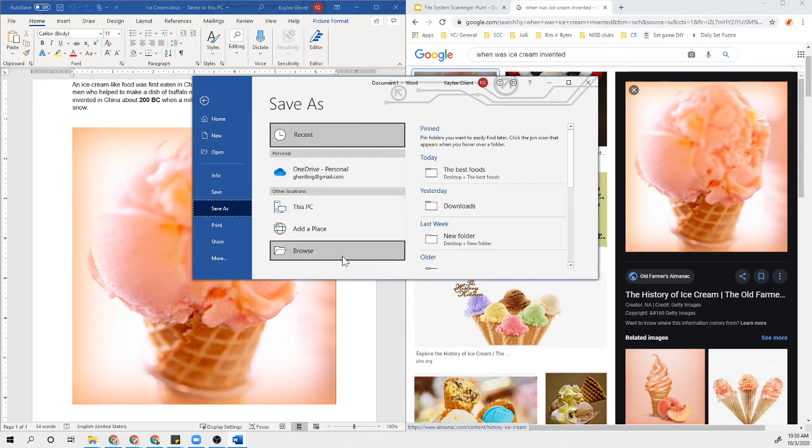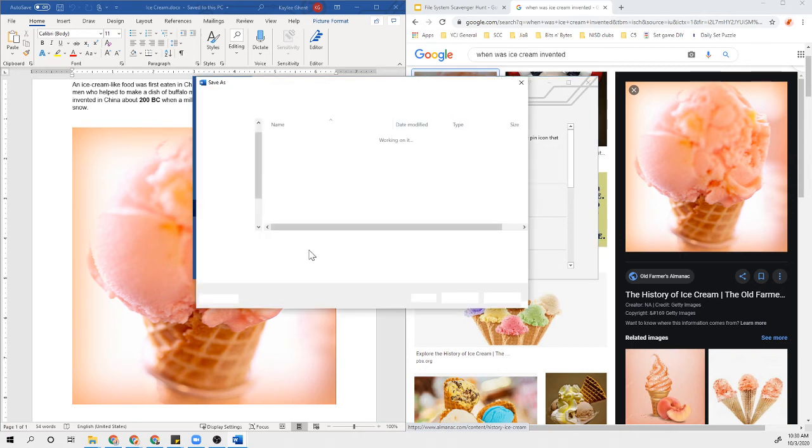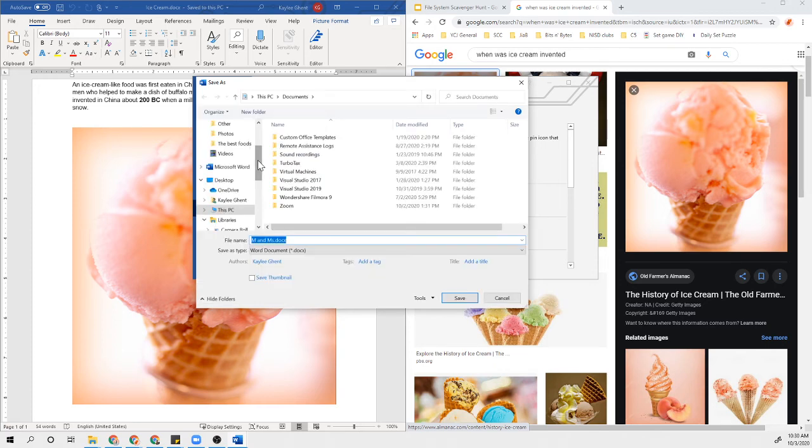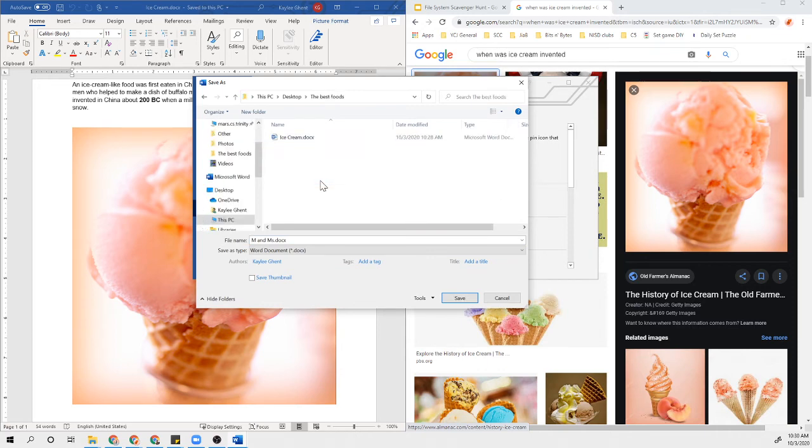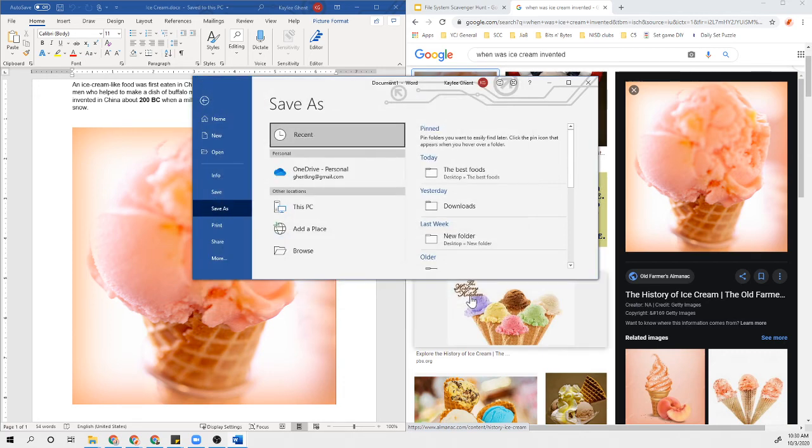So I'm going to click Browse down here, and that will take me to my File Explorer to go ahead and choose where the folder is. So I'm going to go find my desktop because that's where I started, and then I'm going to find my folder that I called the best foods and click on that. And I can see my ice cream doc, and this is where I want to save the M&M's one as well. So since I'm in the right place, I'm going to go ahead and click Save.